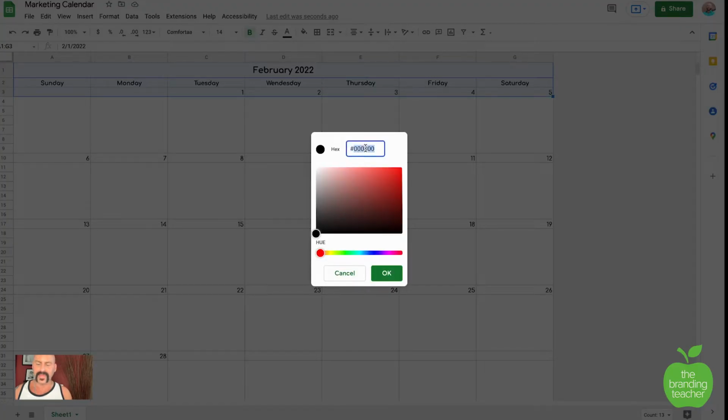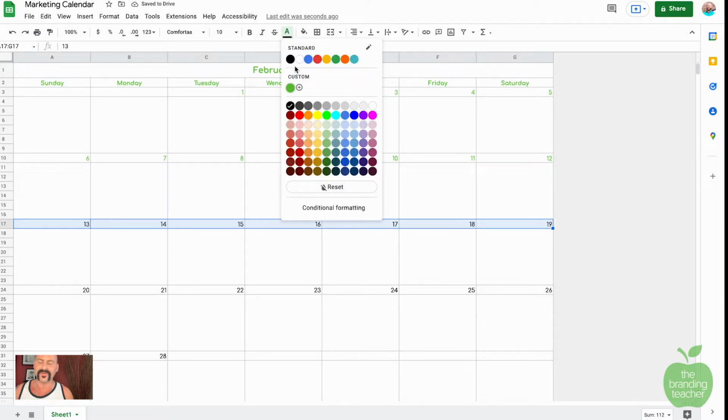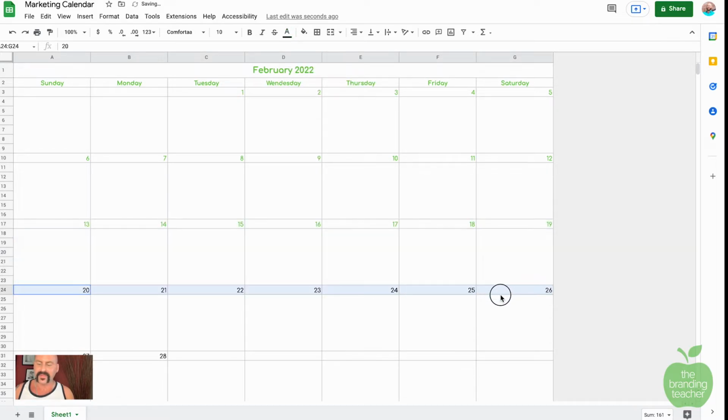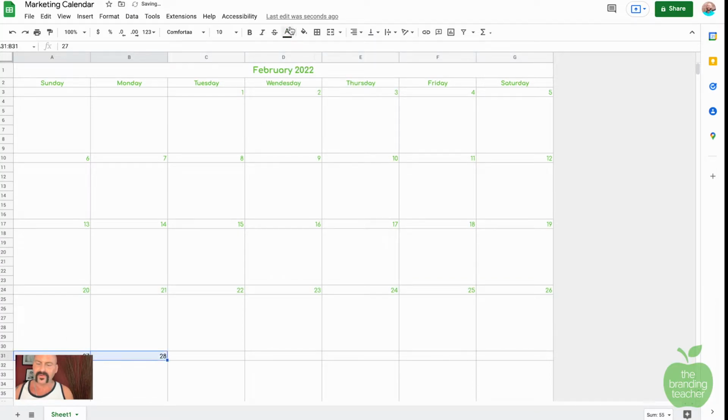I know that my hex code is this, so I want it to be my Branding Teacher green. And then I'm just going to do that for each of the other rows. No big deal. It takes 2 seconds to do and will make your content calendar look so much better. Now, you could have probably done this at the beginning, that way you could have just copied the color over, but I like to do it right after just so I can get a good visual of what it looks like.